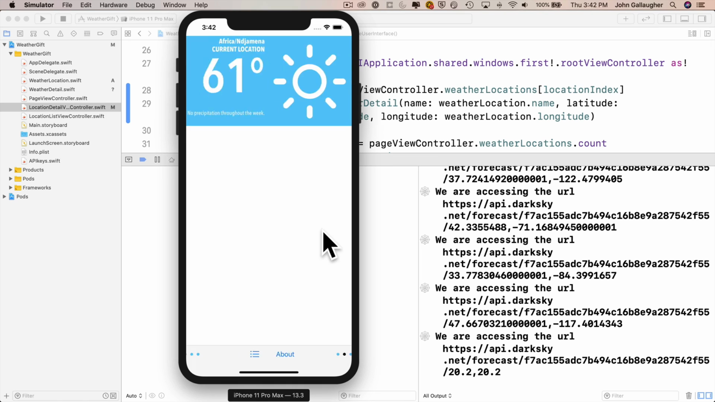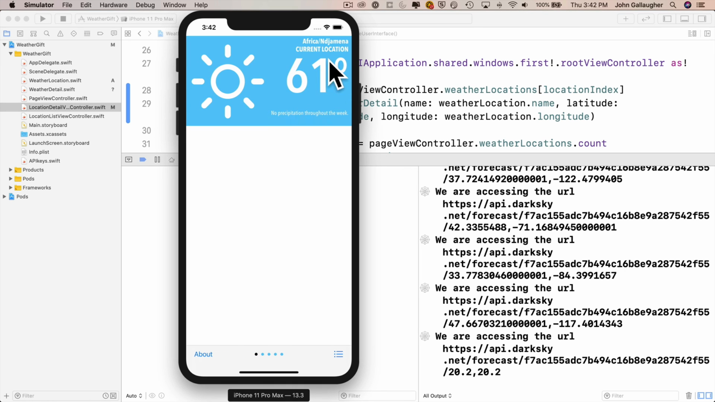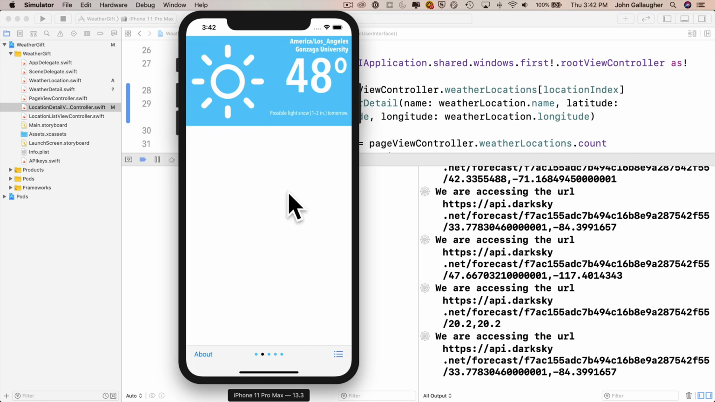Swifter, you have just mastered JSON parsing. I hope you're feeling good about your continually growing skills repertoire. Keep at it.